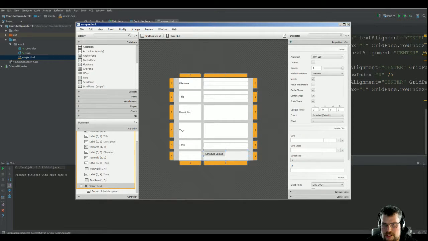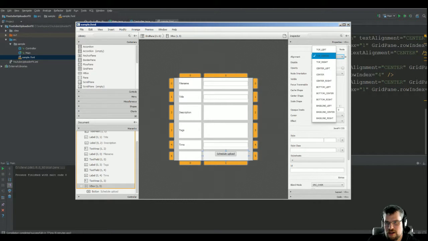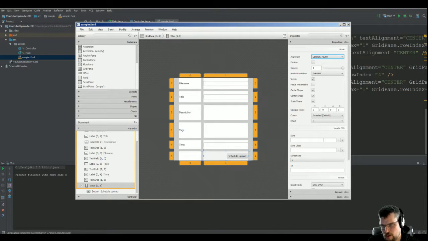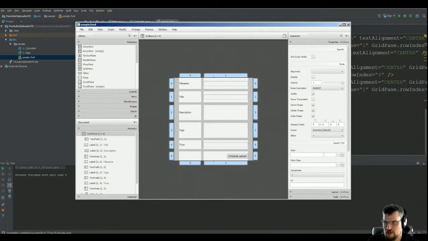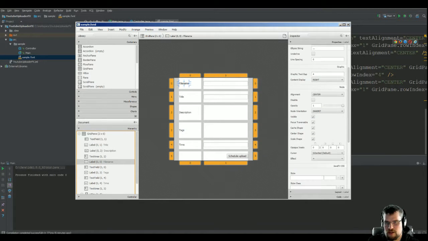What? Or is properties? Oh my god! Oh my god! Left center, right center. There we go. Thank you. I'll be here all day. Oh my god. Center right. Nope.